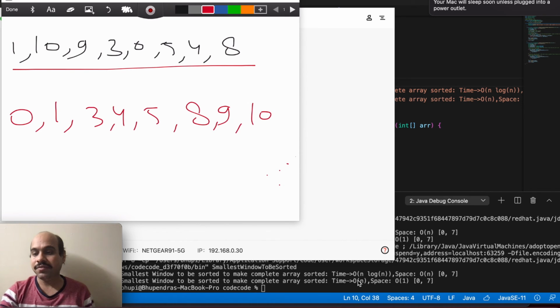So let's see first what if we sort the complete array. The answer would be like 0 1 3 4 5 8 9 10. And if you see, the property which I am talking about is very simple, and we can use that property to solve this. Whenever we are moving from left to right in an ascending order sorted array, the current element will always be the greater element.